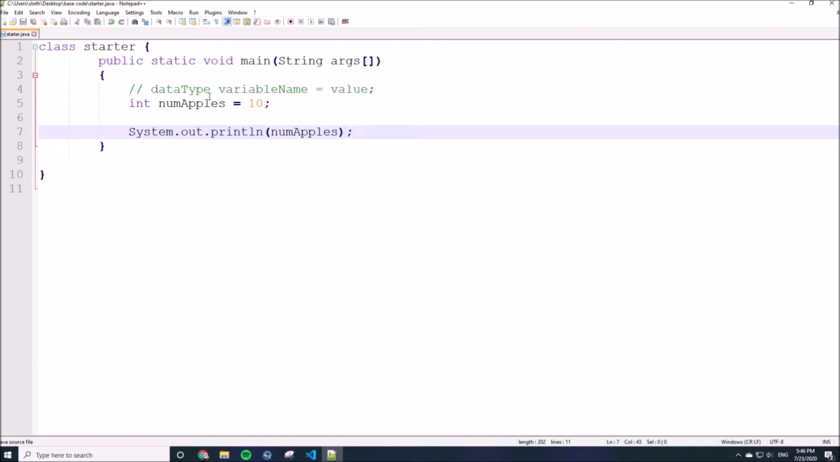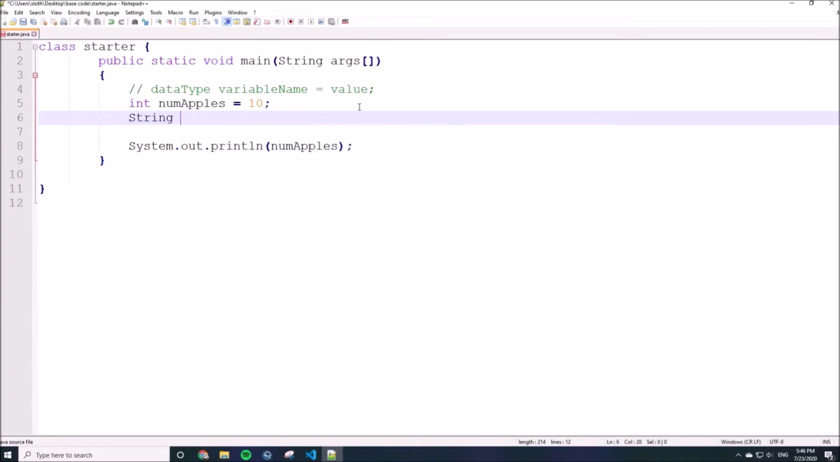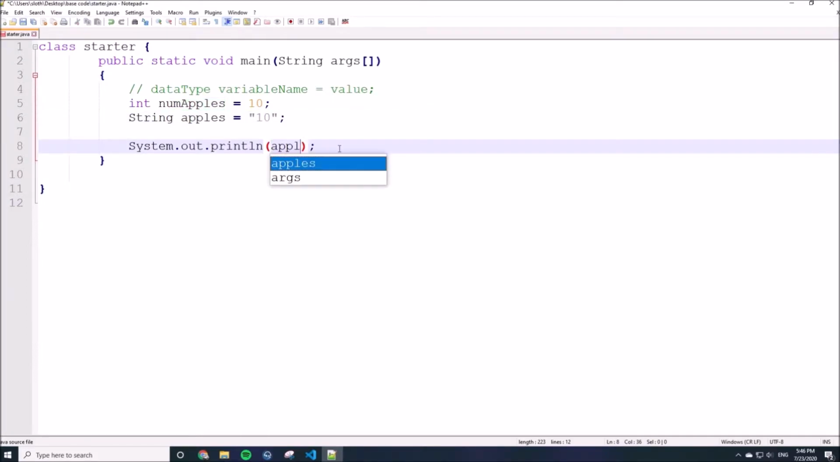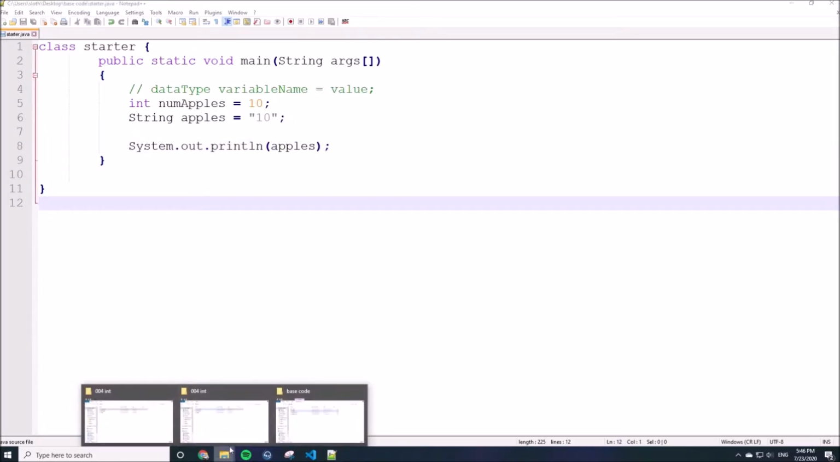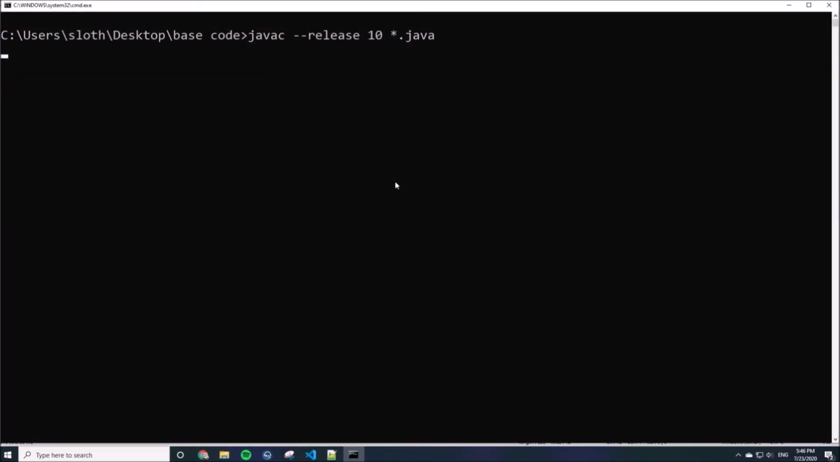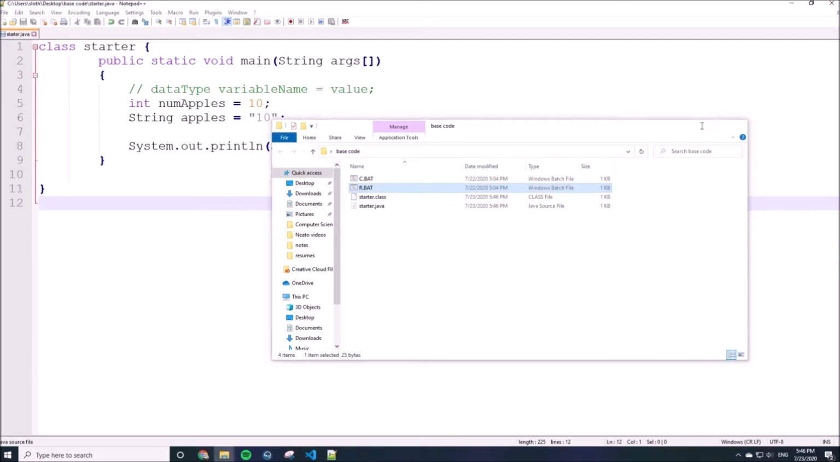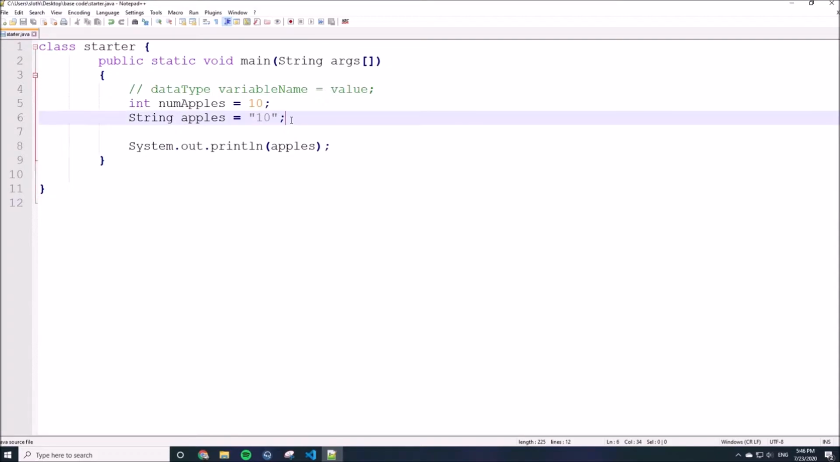I can have, let's say, a string called apples, but put this in quotes and say 10. These would output exactly the same thing if I put apples in here. Save, compile and run. I'm just going quick because you guys already know this stuff. And I'll get 10. So what is the difference between these two? Why does the data type matter?